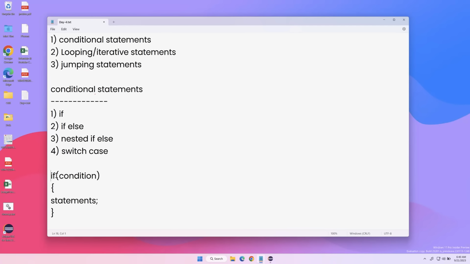If this condition is true, then only these statements will be executed. If this condition is false, these statements will be ignored. These statements will not be executed. So this is only if condition. Let me show you how to use this. And there is no semicolon for if condition. Okay, you put some condition in an opening bracket and closing bracket, and whatever statements you want to execute based on the condition, we can specify them inside this block.